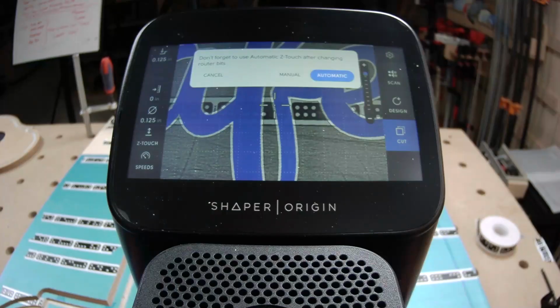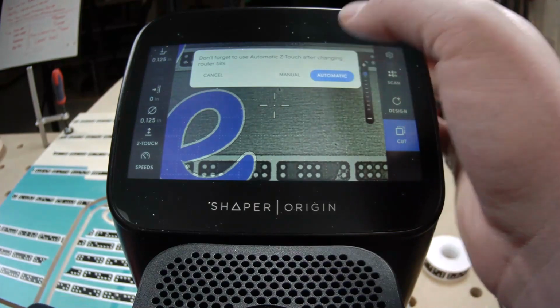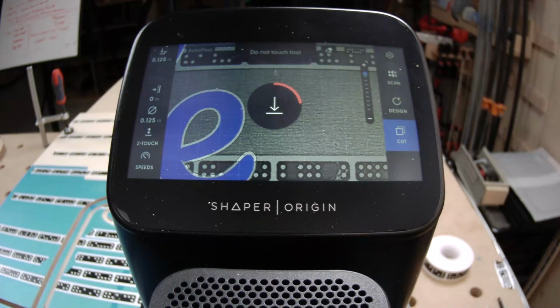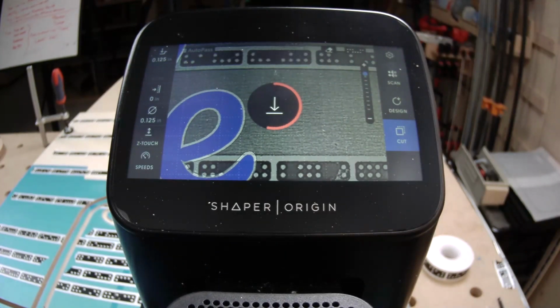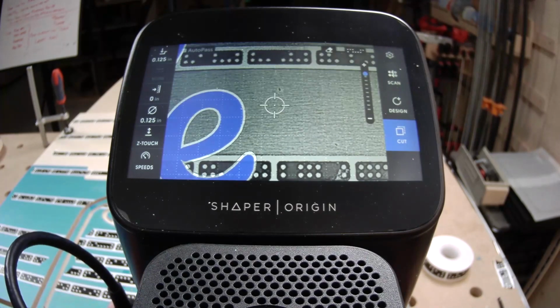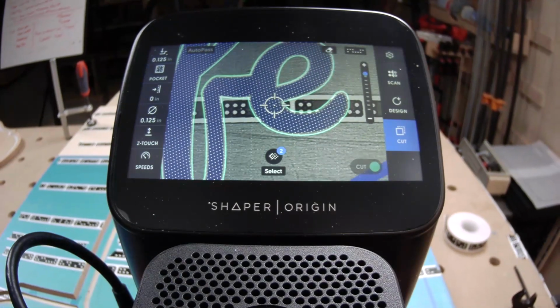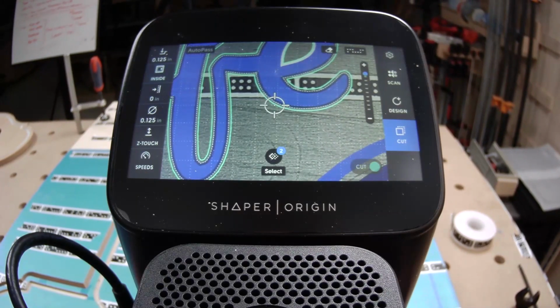Bingo, 1/8 inch. Yeah, always remember to Z-touch, absolutely. And we're going to cut that line right there.